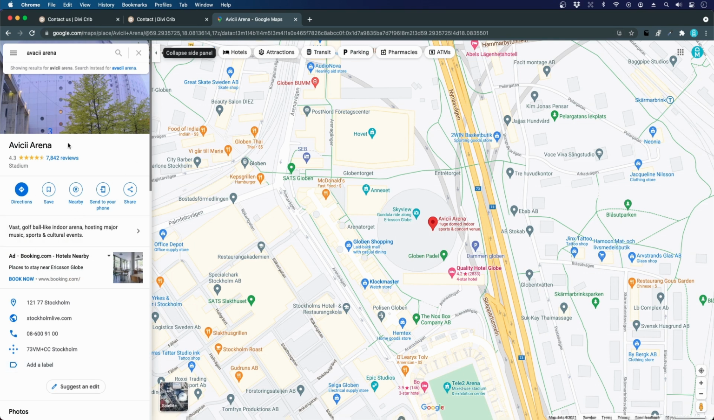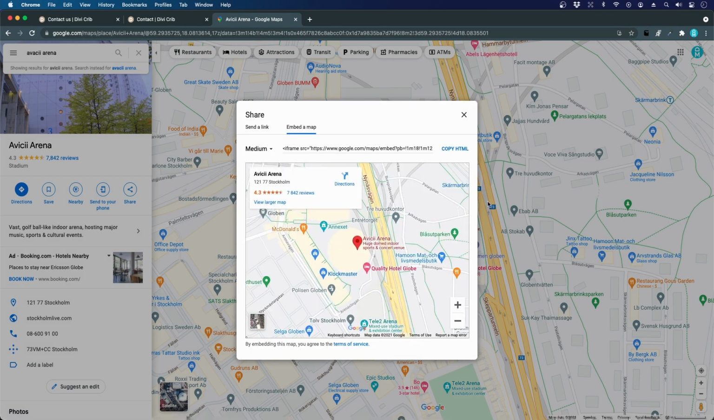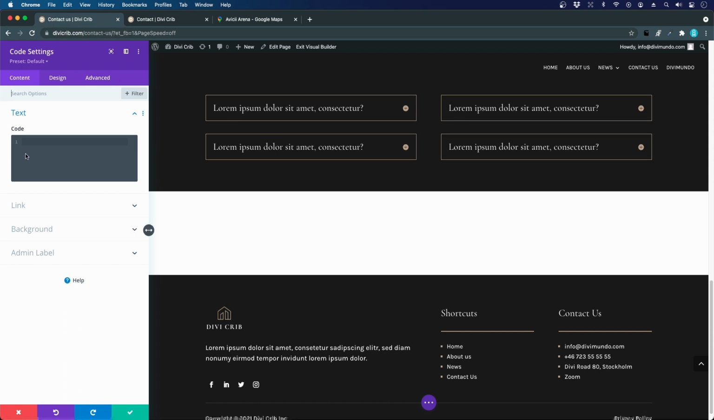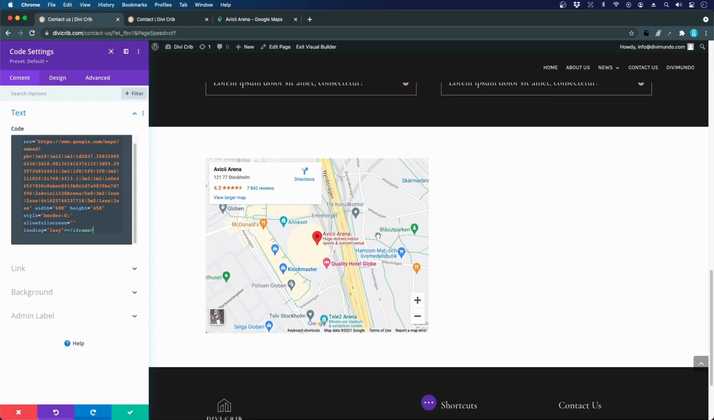So when you have found your location, you can simply click the share button. And there you have a tab called Embed a Map. And there you have the code that we need. So click copy HTML. And that's actually it. You don't even have to be logged in to Google to do this. So we go back to our site and we will paste this code in the Divi code module like that. And now you can see that the map is visible and there are no error messages. And we don't even have a Google API key.